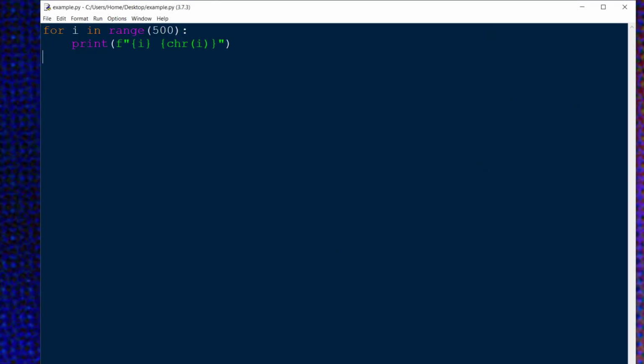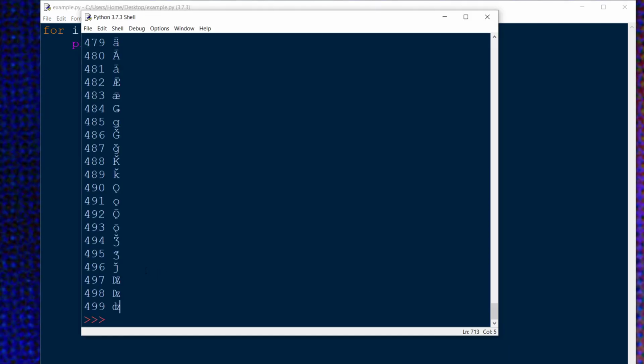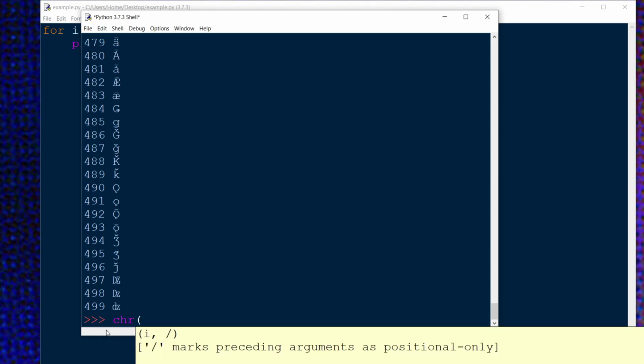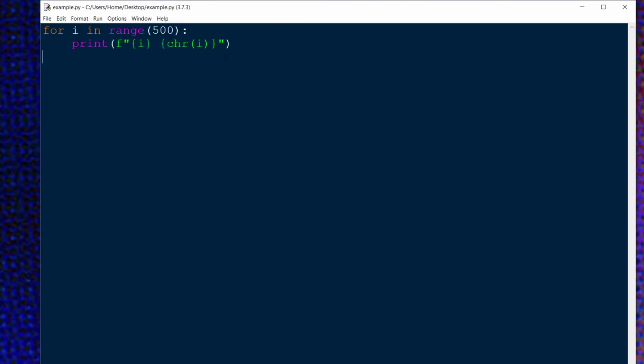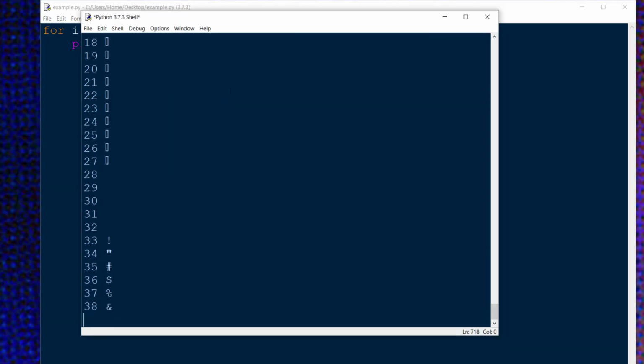Let's stay right where I am there. If we just go chr, and we go 499, there we go, look at that. And it'll go ahead and print that in a string exactly the same as if you'd typed it in a string, and then it's yours to use. But how about we do this? How about we go all the way up to 5,000 and just see what happens, because this gets quite interesting.